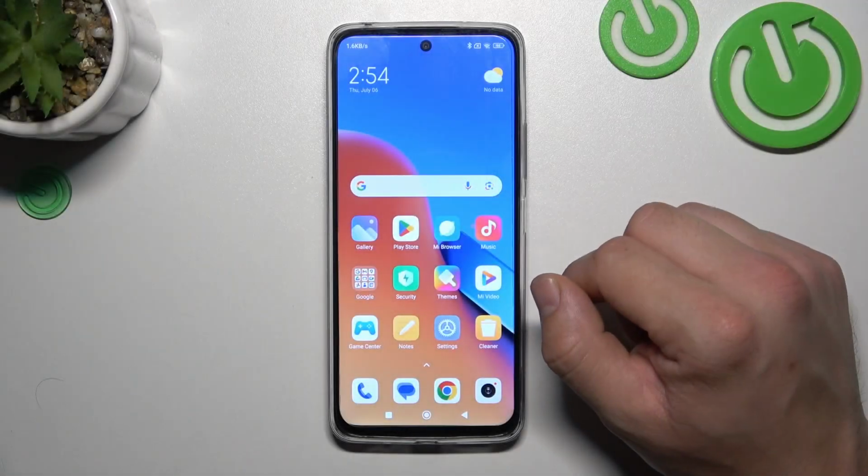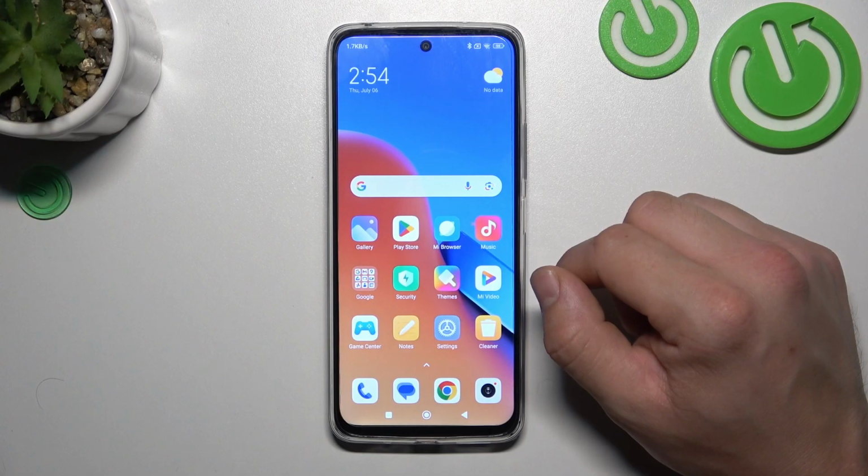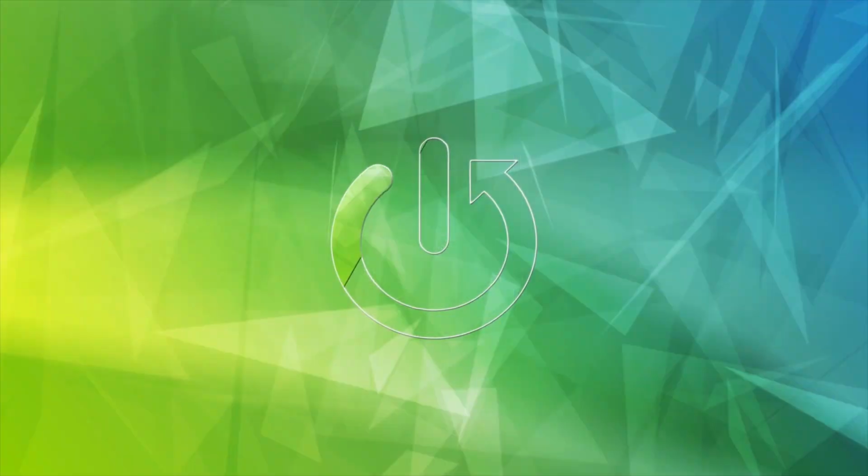Hello, in front of me I've got Redmi 12R. In this video I'll show you how to use Google Assistant on lock screen.